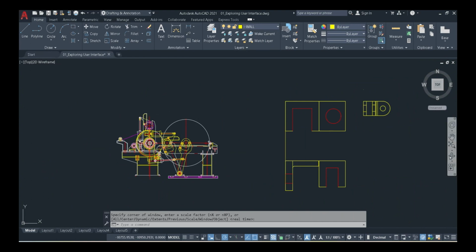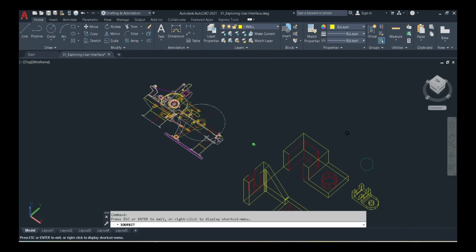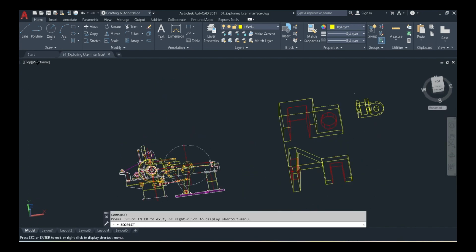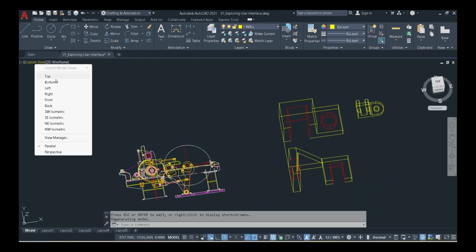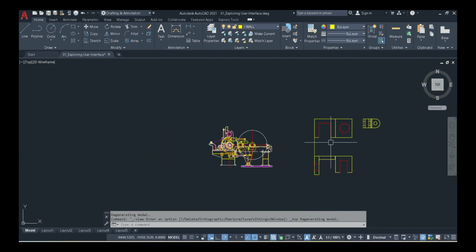Now you'll notice here I've got all my orbit tools, which I did mention earlier. So I've got orbit, free orbit, and continuous orbit. Now I don't actually need any of those to work in a 2D drawing, but you can see the benefits if I was working in 3D there.